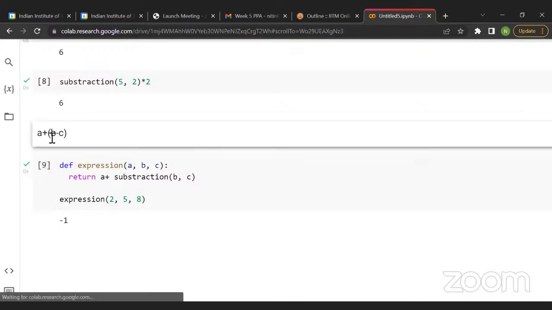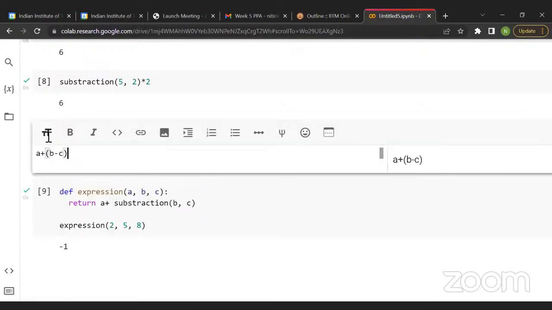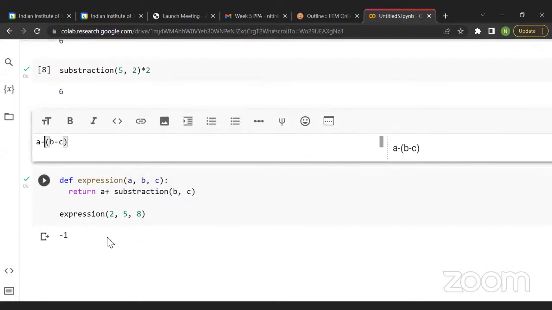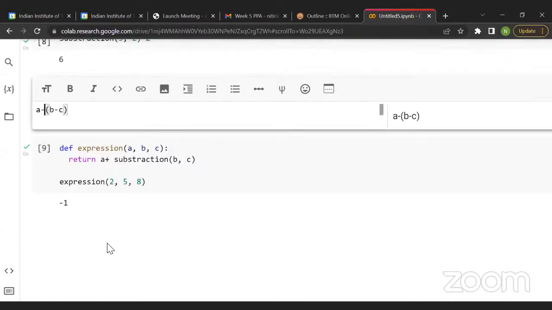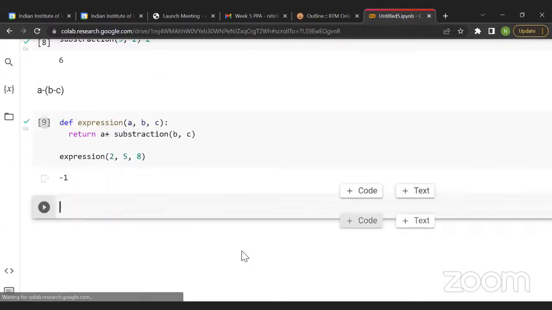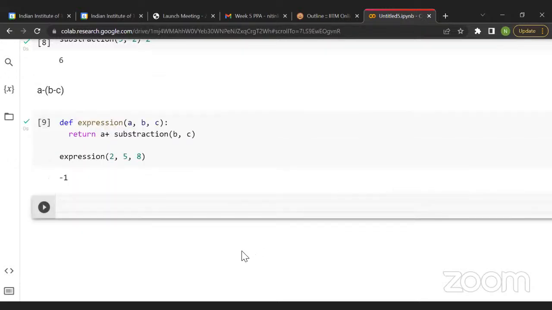Let's say we want to execute, rather than A plus B minus C, I just want to use A minus B. Okay, it's the same thing. Now my next task is, can I use the same function in the same function definition? Yes, sir.